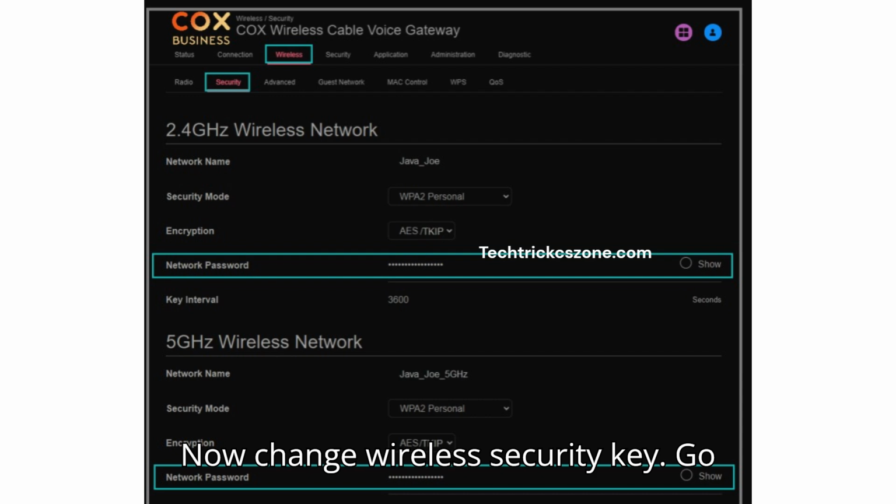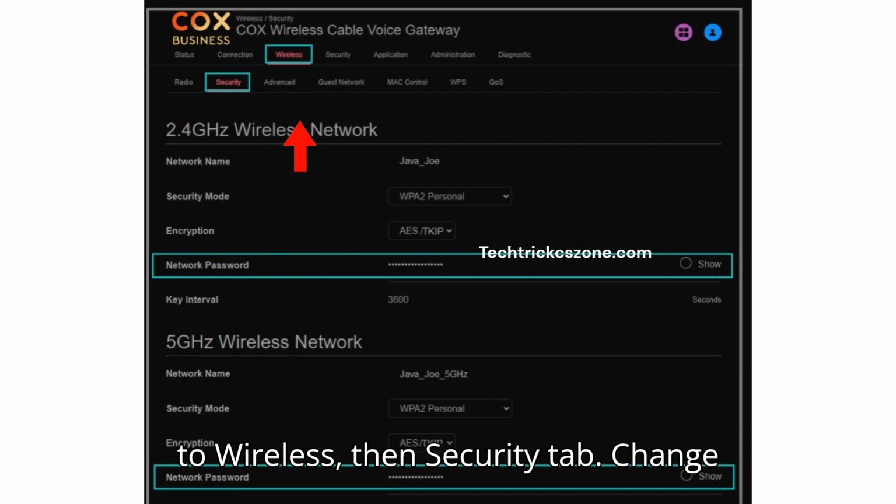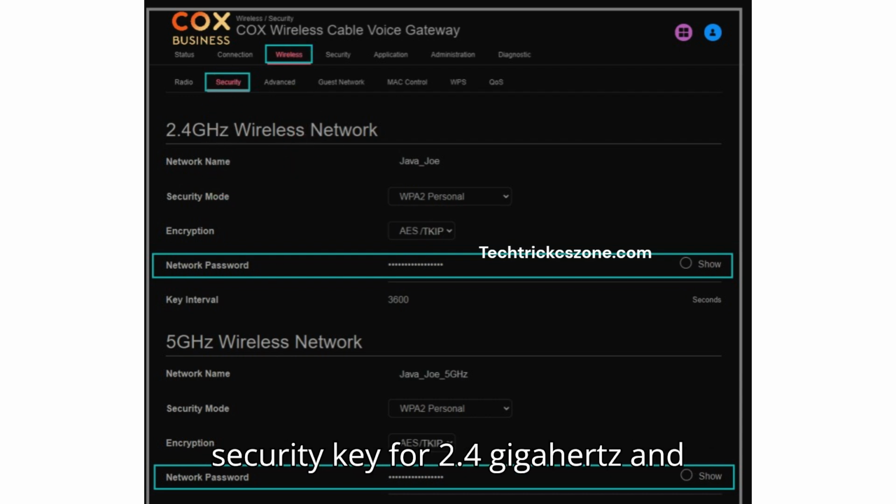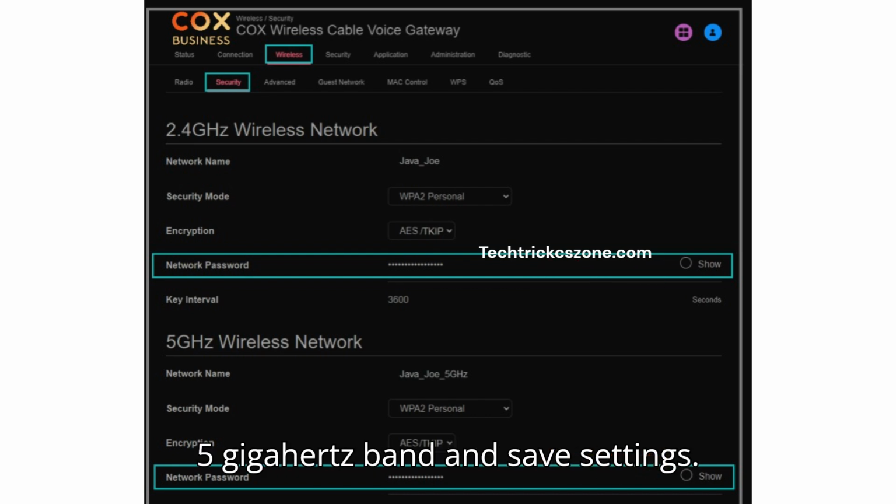Now change the wireless security key. Go to Wireless, then the Security tab. Change the security key for the 2.4 GHz and 5 GHz band and save settings.